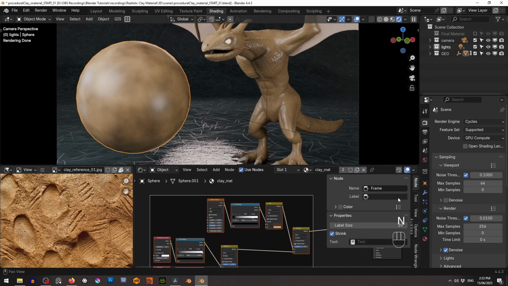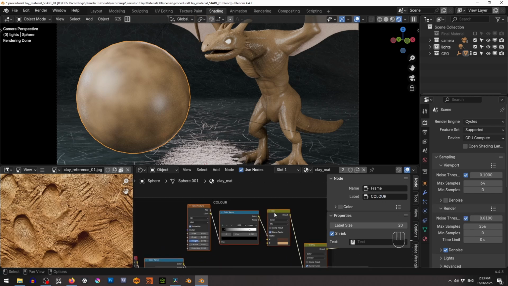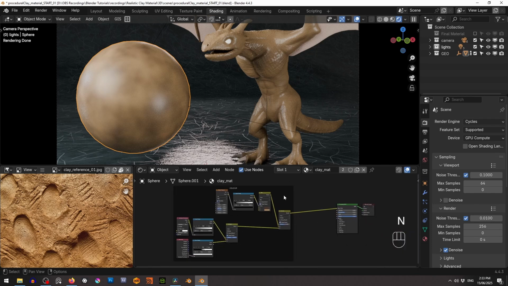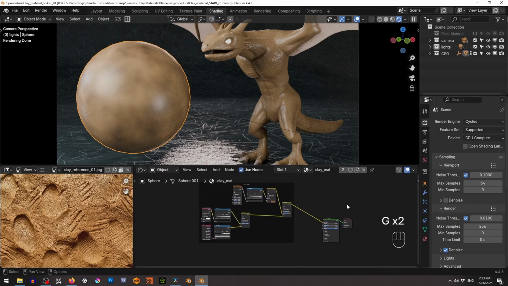This creates a frame around all of those nodes. This won't affect the final material, it just keeps things clean and organized. You can rename the frame by pressing F2, or you can change it in the side panel. The shortcut to bring up the side panel is the N key.